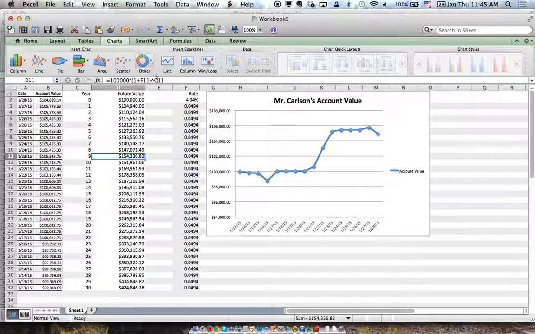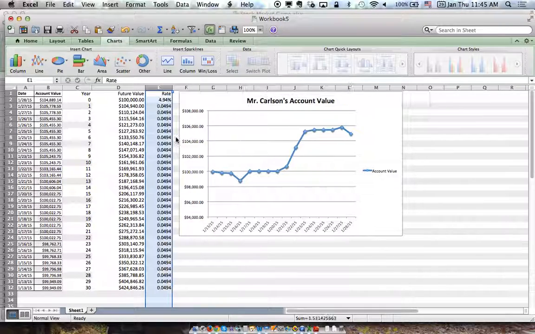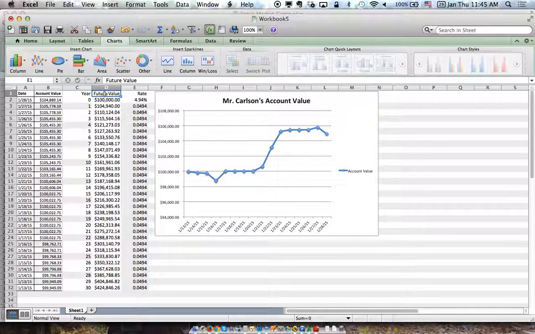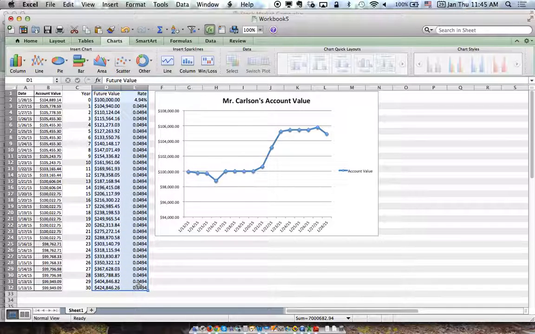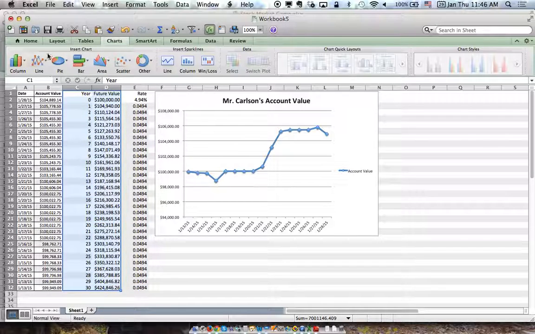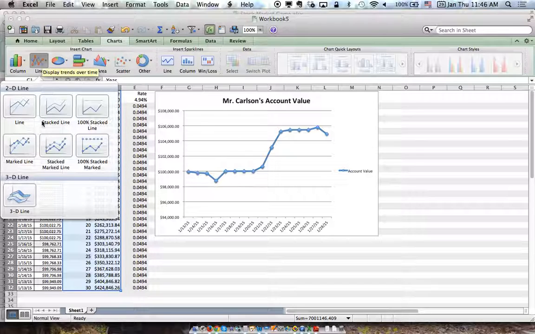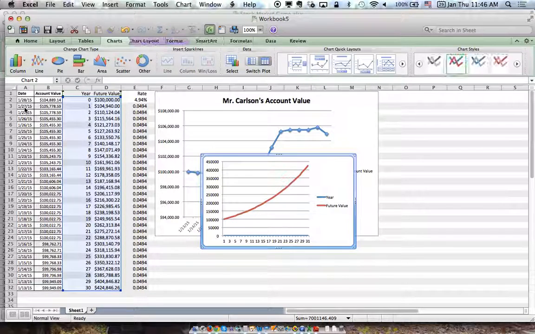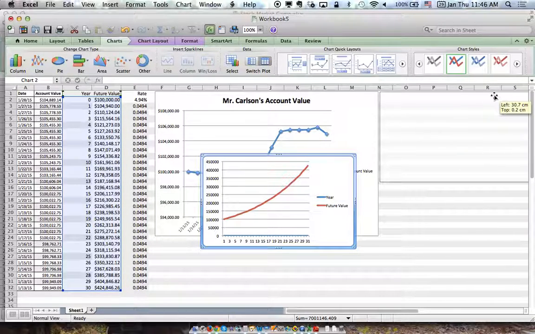All right, at this point we're going to make our last graph. Our last graph will represent the future growth. This should look like a nice smooth exponential curve graph, and we are going to just highlight the future value and the year and go back up to line, and let's go ahead and do line again. And here again you see a nice smooth exponential curve that measures the year that you've invested compared to the value that you would have. Alright, let's slide this on over here.